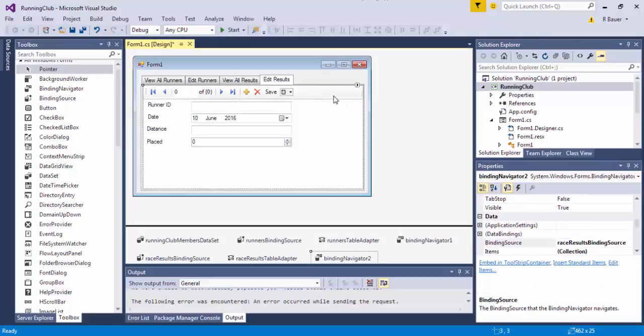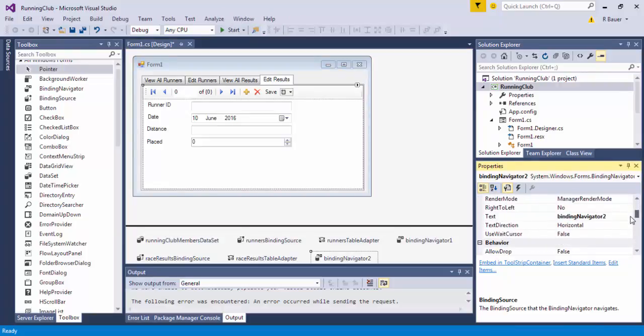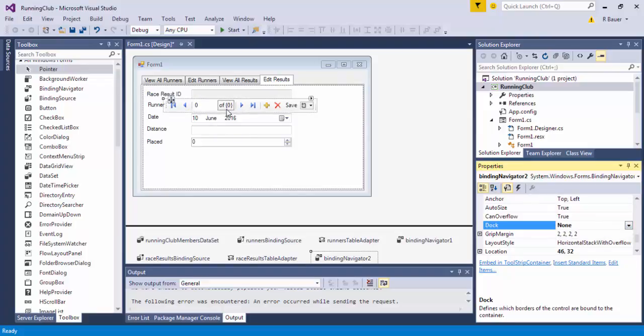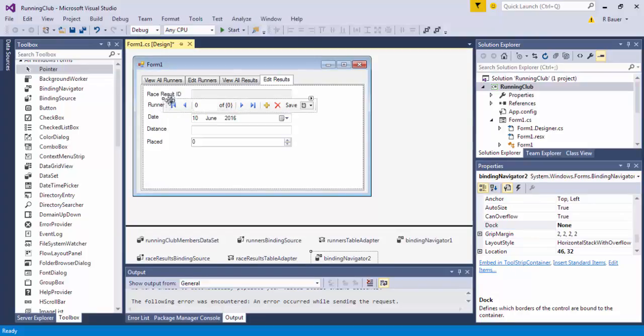So now my binding navigator should look like that. But you notice it's covering components. So what I want to do is I need to undock it. Okay. So go and look for its dock property. And change its dock property from top to none, which frees it up for you to position wherever you want. And what we're going to do is we're simply going to move it and place it at the bottom like that.